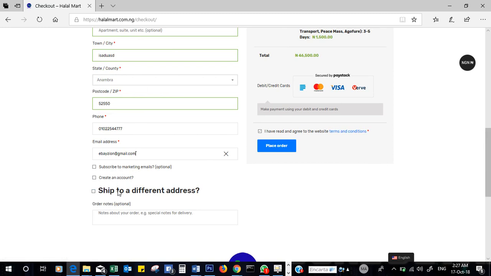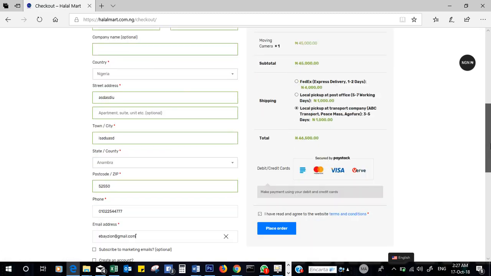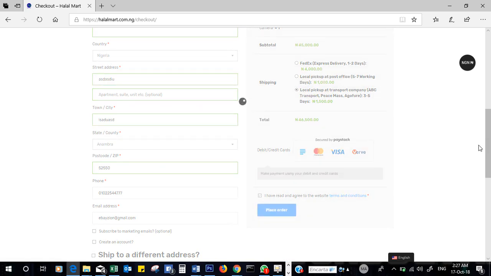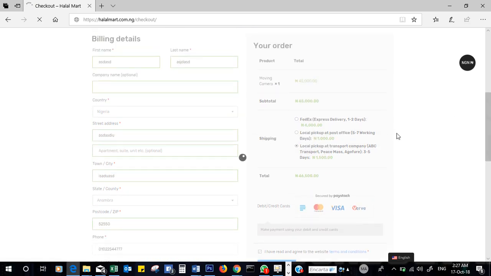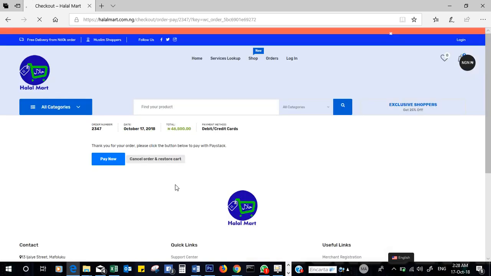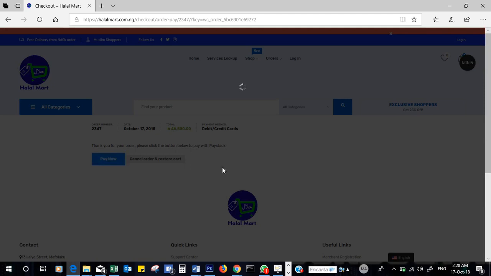But if your customers decide to ship to a different address, they will choose this, and they will enter the address of where they want the items to be delivered. And so you place your order, and when the information here has been accepted, and this is a confirmation of the order, it's going to generate an order number. It's going to tell us the date and the total amount, and then the payment mode is going to be a credit card. And so the person accepts and clicks on pay. And once that button has been clicked, the next thing is to make payments with the MasterCard or Visa card or whatever kind of card that is acceptable on the portal.